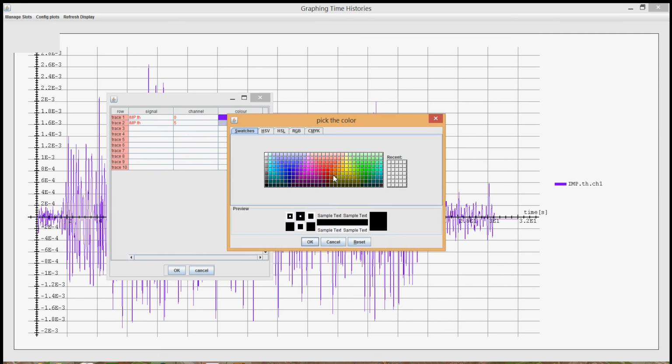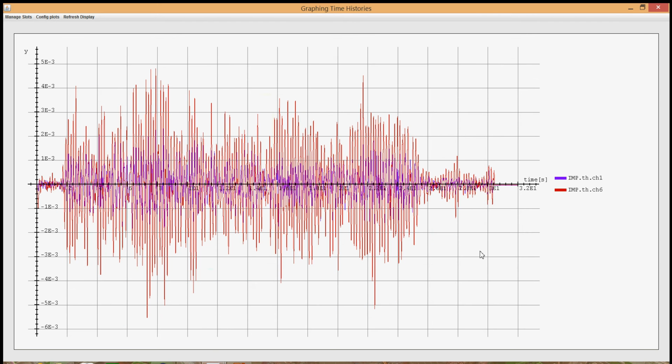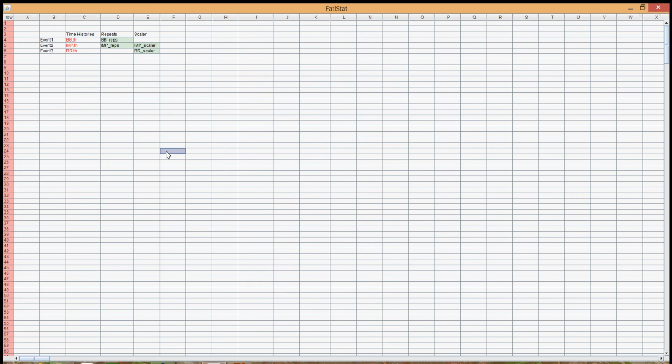We have to pick a color to display this trace with. Here we see we have 2 different channels. We can clearly see that these time histories are probably strains. 0.5% is the maximum level here, and that's for the worst channel, which is channel 6. All right.